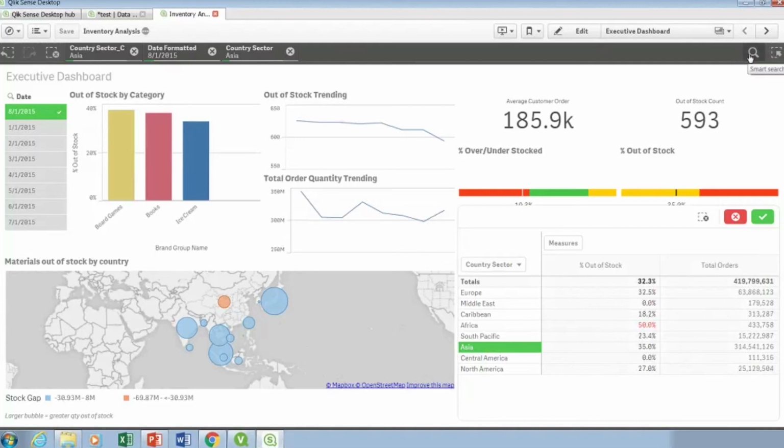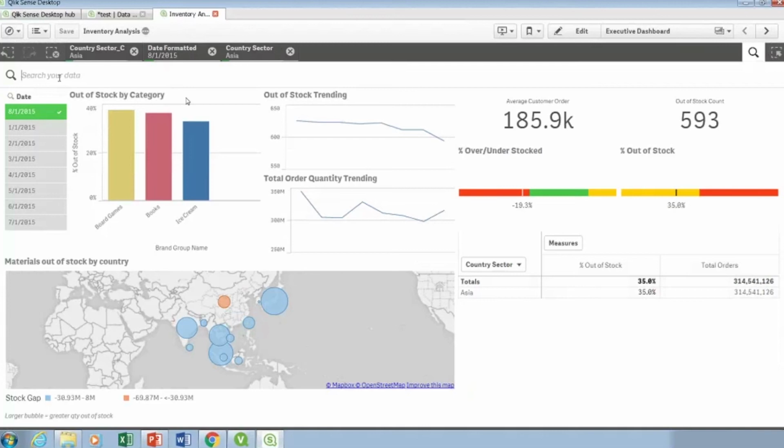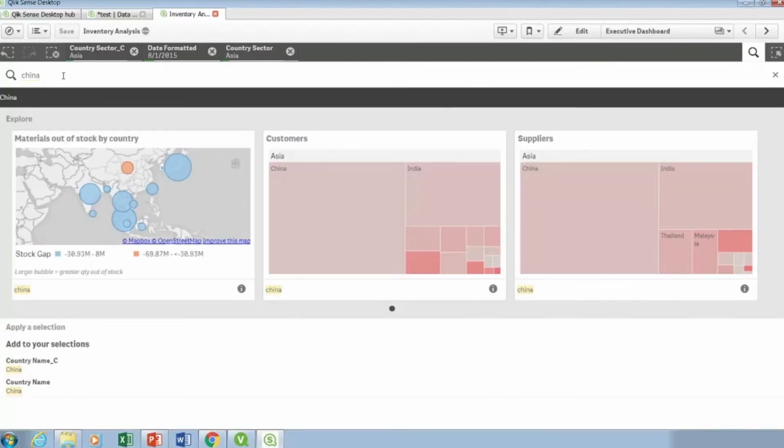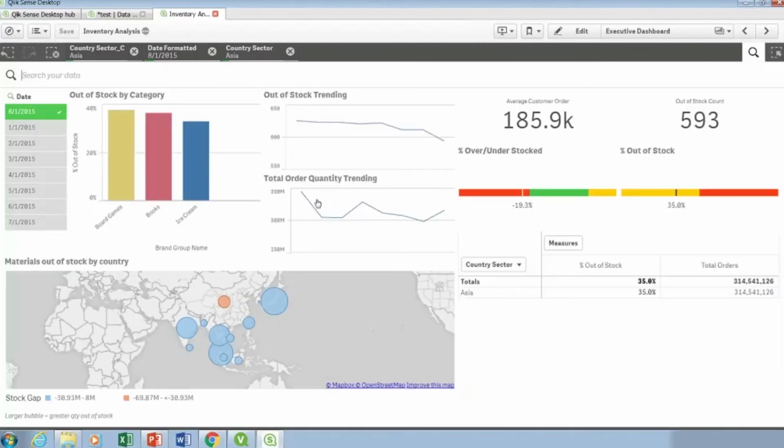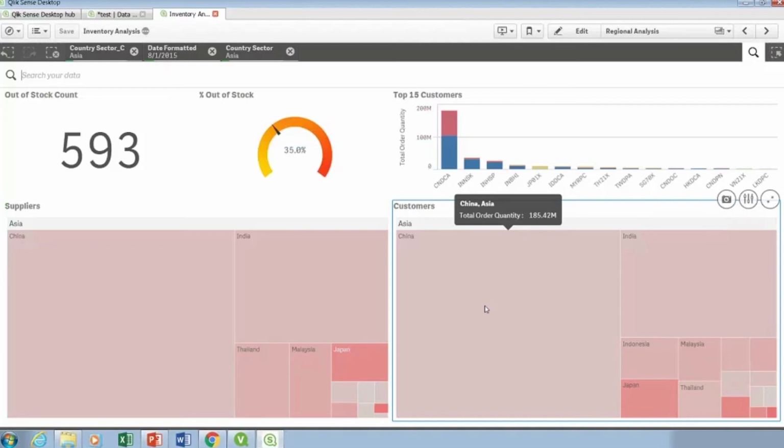One last feature that's new in Qlik Sense 3.0 that I just want to call out is the global search filter. So I click on this little magnifying glass here, and if I know that I want to look for visualizations that are showing data for China, I'll just type China. It's going to search my whole application, all sheets within my application, for visualizations that are showing me data about my China market.